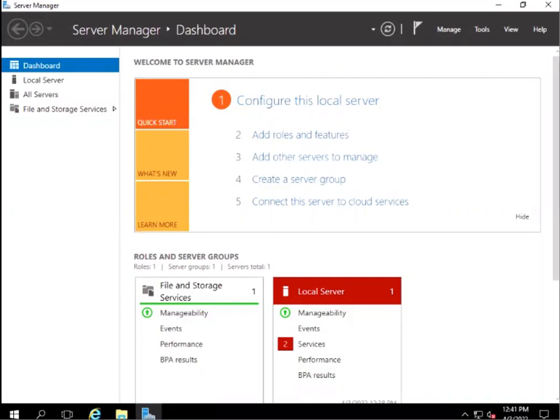Again, the three things we're going to do. We're going to give this machine a host name. Then we're going to give this machine an IP address. Then we're going to go through the process of turning this machine into a domain controller. And then we're going to look at all of the domain controller control features that will become available.